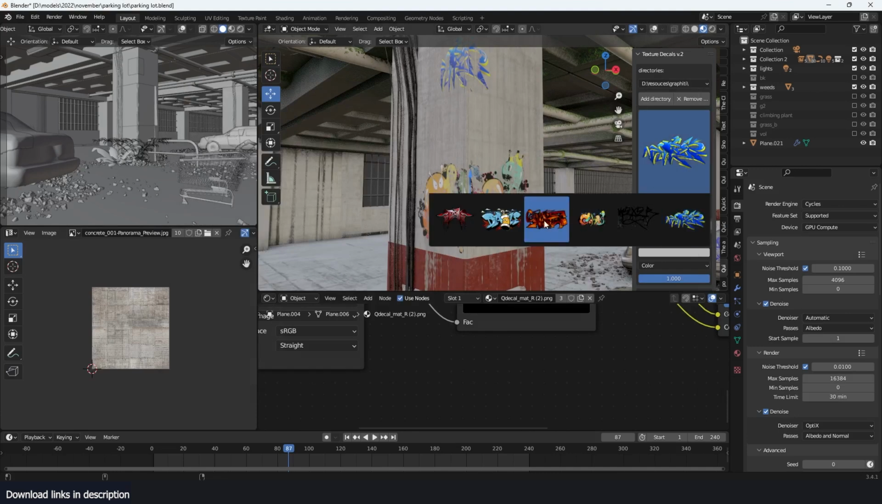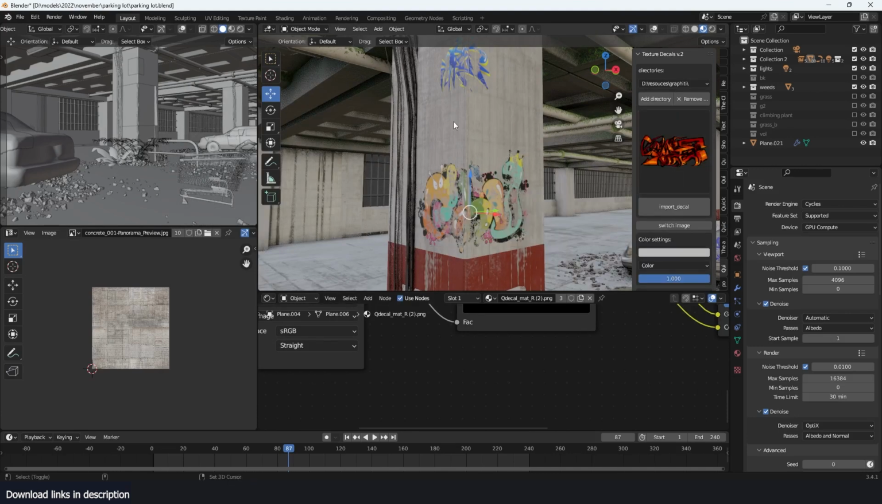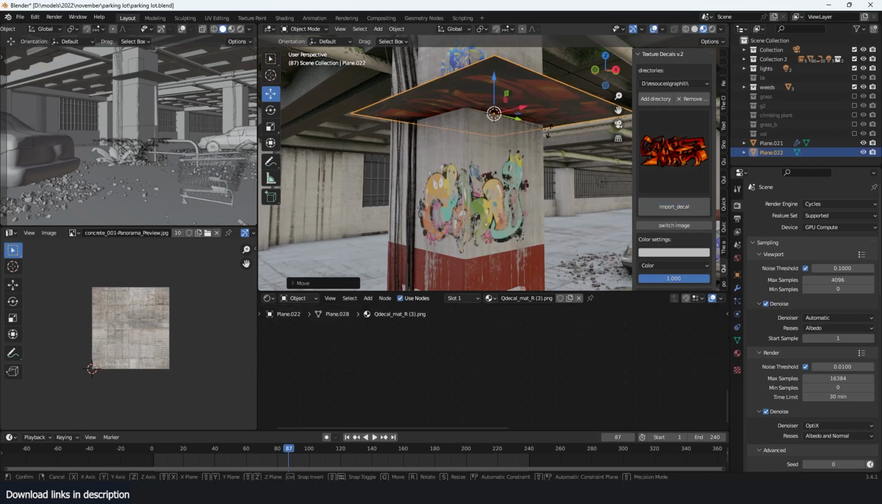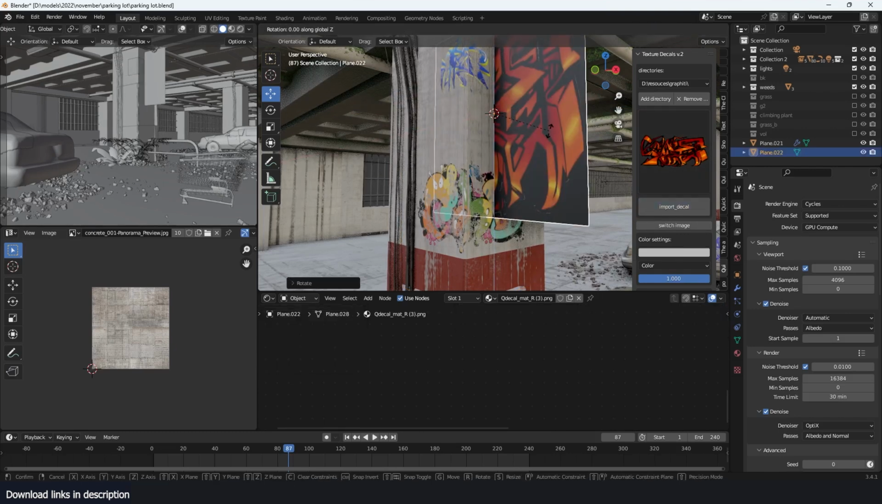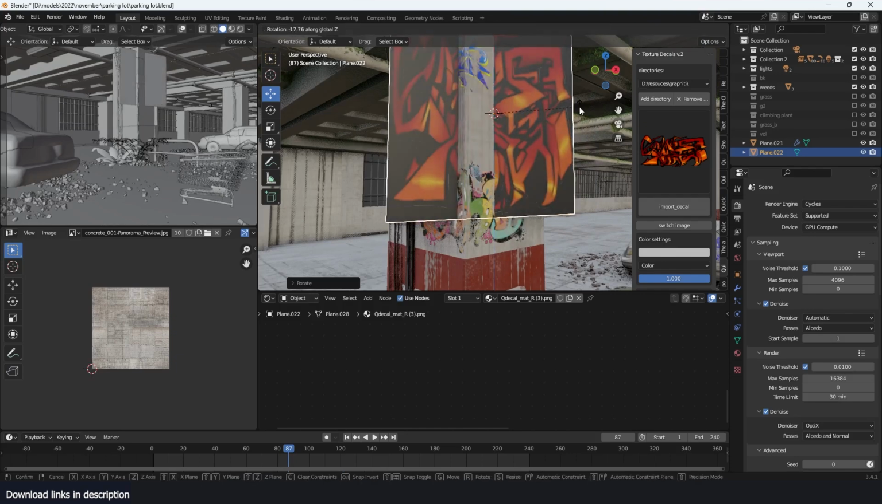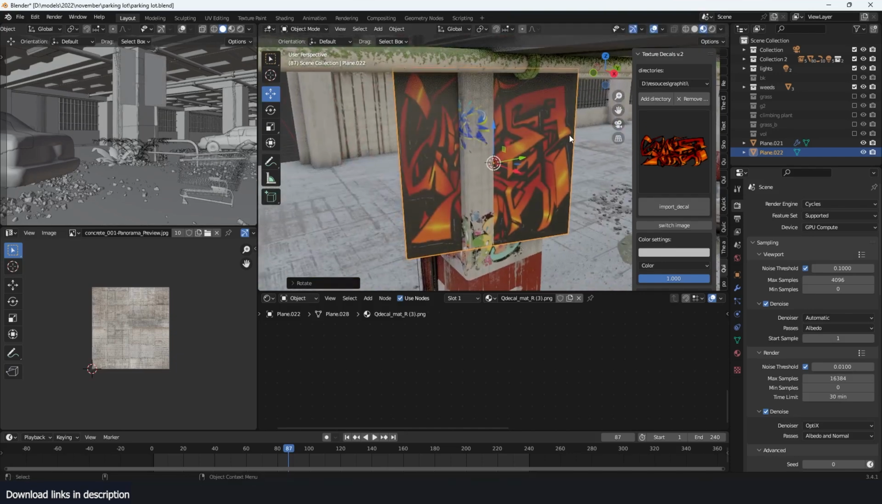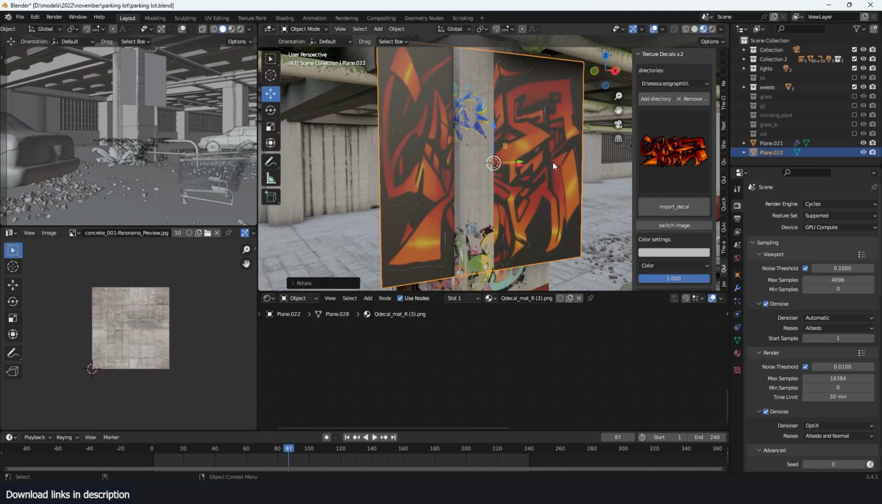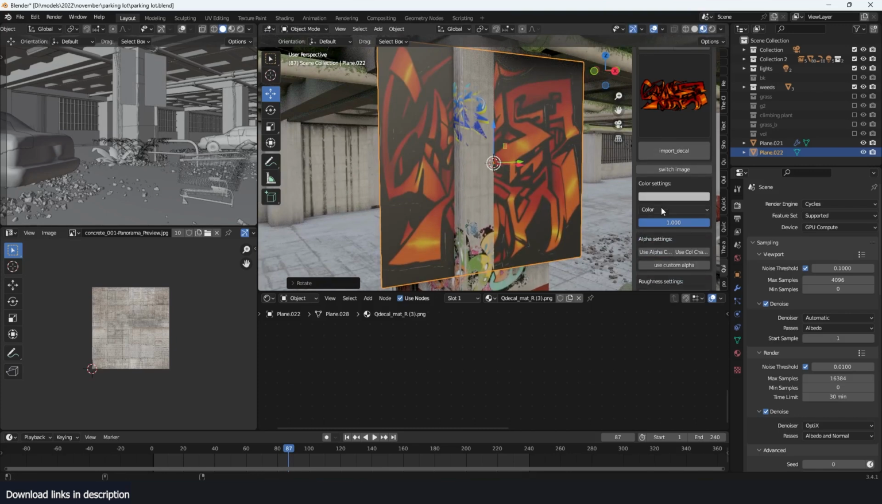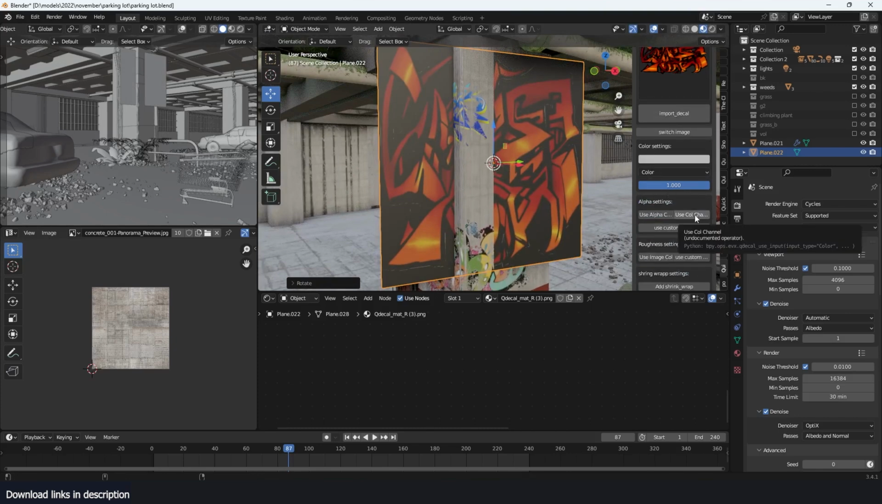So let's say we want to add something like this. I just select where you want to add it, import decal, and just align it like that. You want to use an image that has an alpha channel. But if it doesn't, you can use this use color channel option to extract an alpha mask from the image.